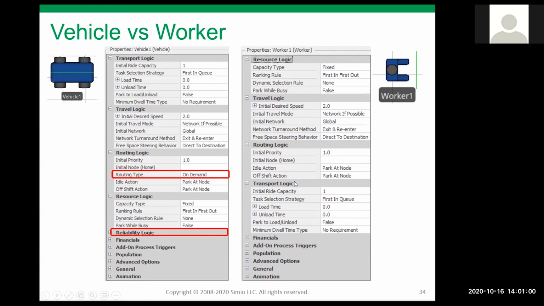Where do I appear? Where do I go when I go idle? Or what is my action when I go off shift, things like that. But then it also has transport logic. So if I want to use a worker to move things around, then I can also do things like: how long does it take to load? How long does it take to unload? What does my animation look like when I'm loading and unloading? How long will I wait for a load to appear? Things like that, as well as many of the other things we talked about, the add-on process triggers, financials, etc.